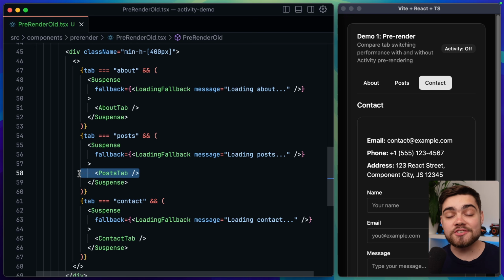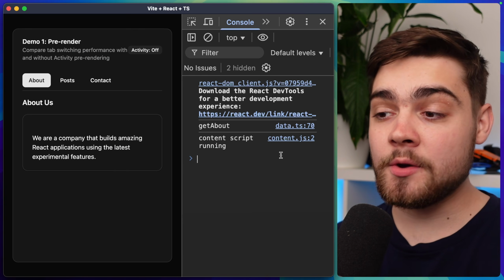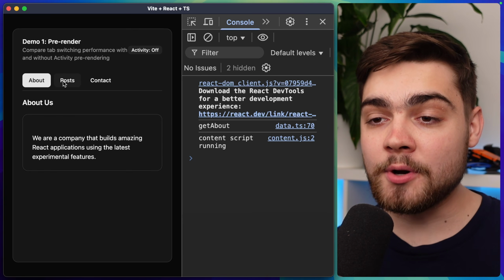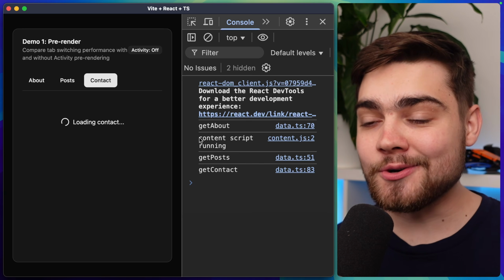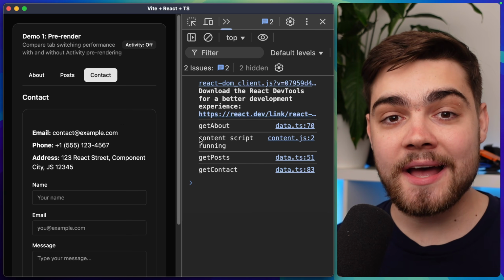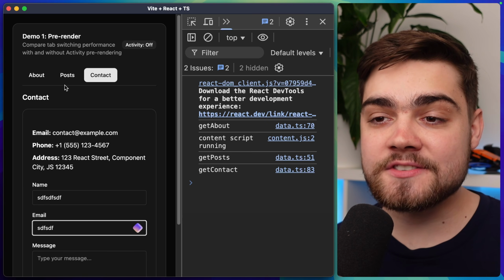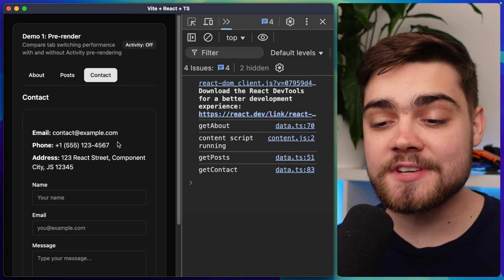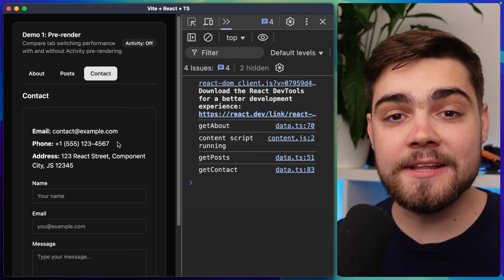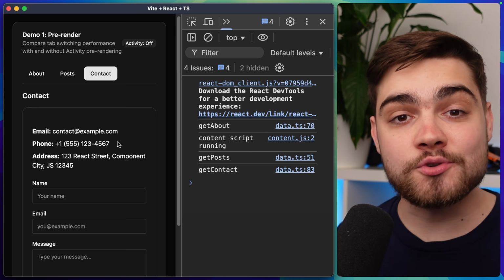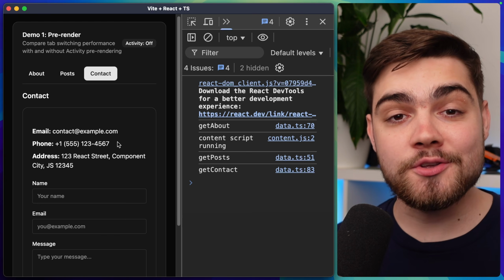Since each component manages its own data call, that means that each time we switch our tab, that request is going to occur again. We can see that in the console here, where if I refresh the page, we first load in our get about call, then if I click over to posts, it's going to load in get post, and contact, get contact. This also has another side effect where if I were to fill in this form on the contact tab and then switch back to posts and then over to contact, you can see that that form is completely wiped as the component has essentially reset and all of the state values have gone back to their defaults. That's a super annoying user experience.